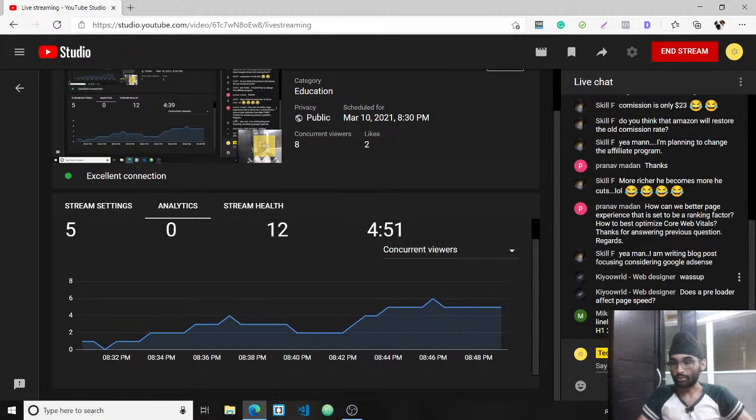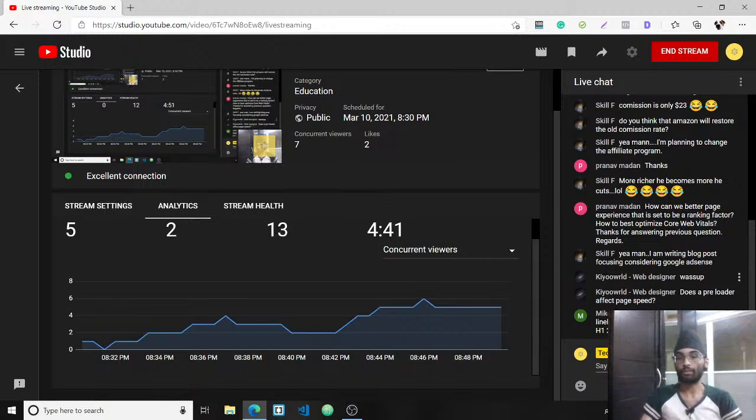Does a preloader affect page speed? From what I've used, they do. They help to some extent, like if you preload Google Fonts and stuff like that. But if you preload too much, it can also slow things down. Certain elements shouldn't be preloaded, while certain elements you can obviously preload, and it will help.